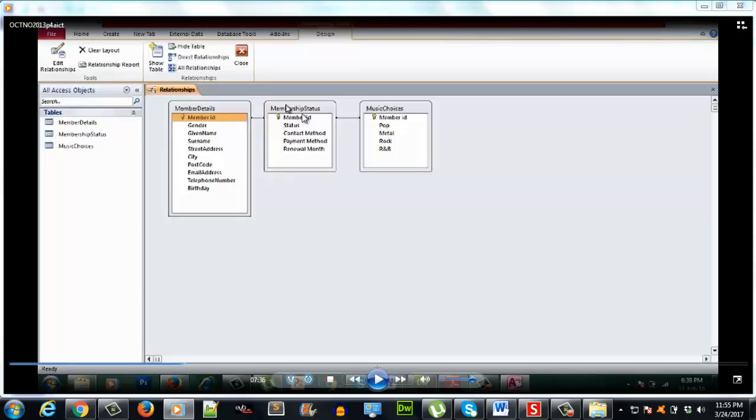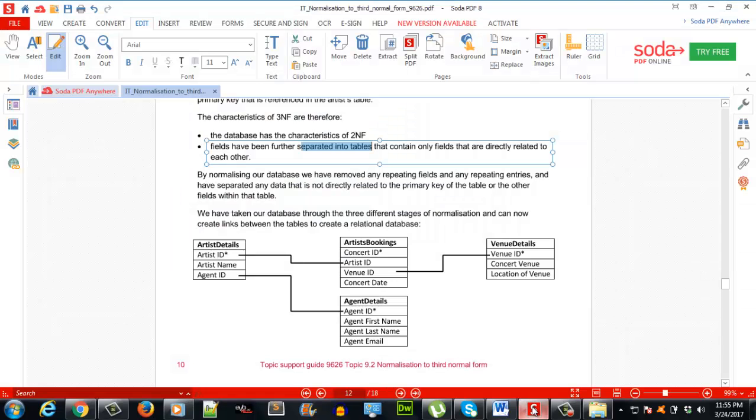I have the membership status, where I have the membership ID, the status, the contact method, the payment, and the renewal. Then I have the music choices with member ID, pop, and all that. So I separated one table into 3 different tables, where again I have the member ID. This example is different because I have member ID everywhere. In the example that I explained to you over here, we created a unique identification for every table. We can do that as well. So this is the process of normalization.